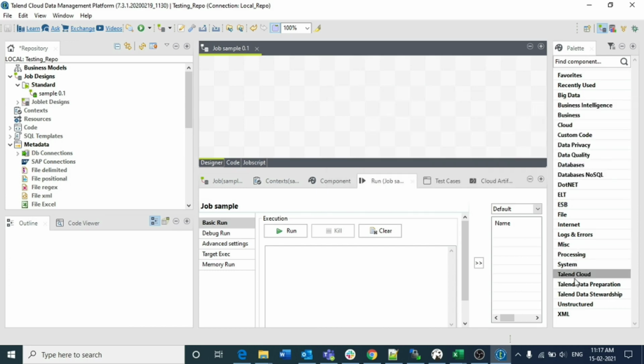So tHashInput and tHashOutput will normally be present inside the technical folder in the palette, but it is not present on the right side. That is because the technical and orchestration folders are default ones in your palettes. These are not custom components in your studio. These are all existing ones, but a few times it will happen that those components get hidden inside the palette.